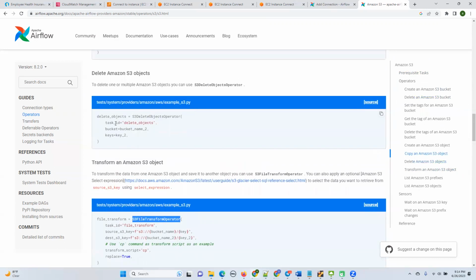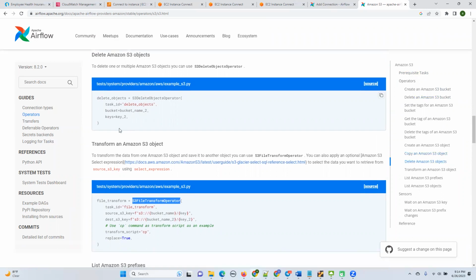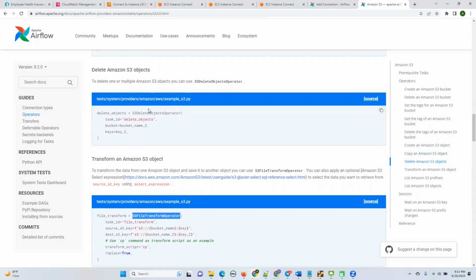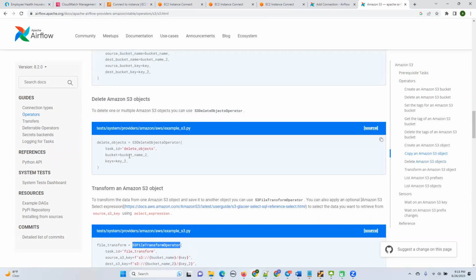Task ID is a must. To define any operator, you have to define the task ID. But the next parameters depend on the use case. If you are deleting from the bucket, you need a bucket and a key, for the particular file you want to delete in the bucket.